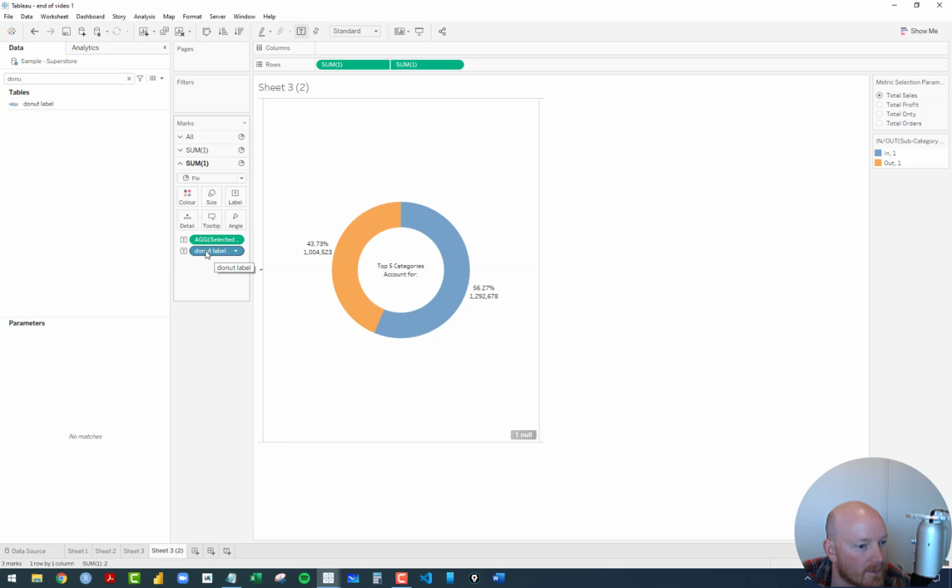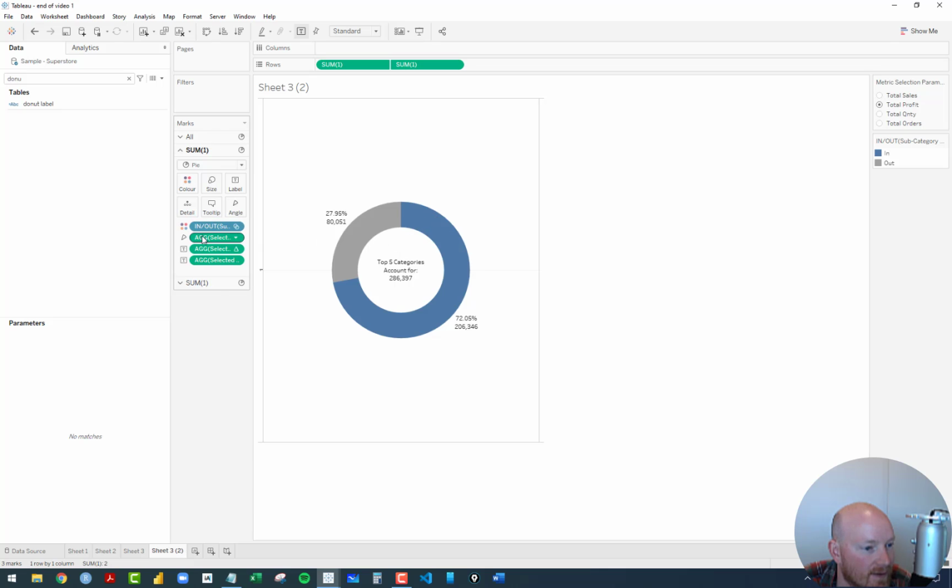Why has that changed? Yeah, okay. So now we can see the number, but that's not the top 5 categories. That is the whole circle added up. So we need a special metric that's only the top 5, which in this case here is in. We can probably get rid of that second one there. Yep, in and out. Yep, that looks much better.